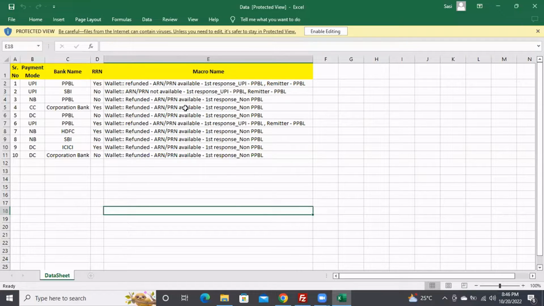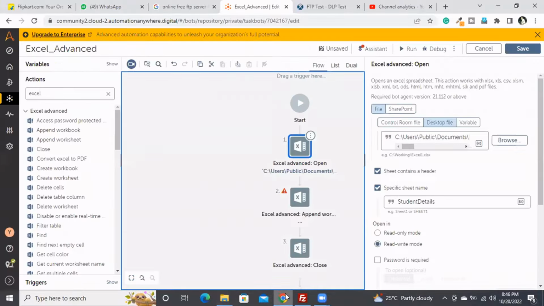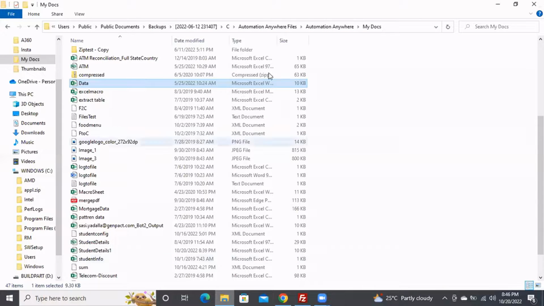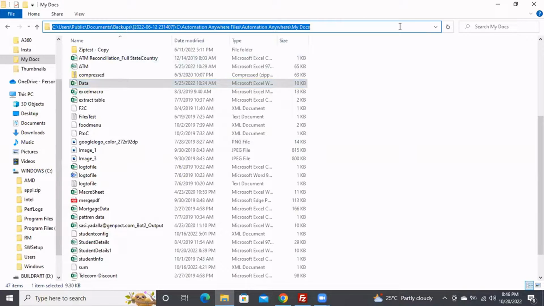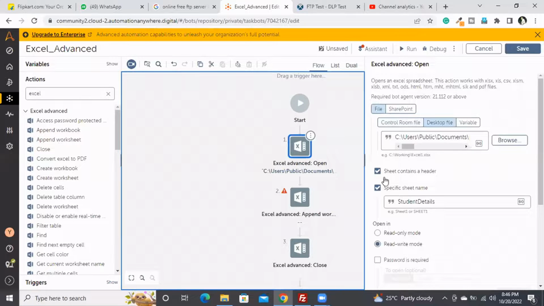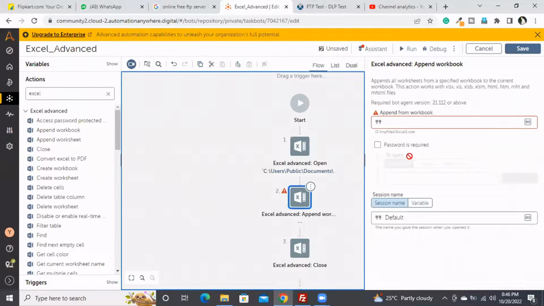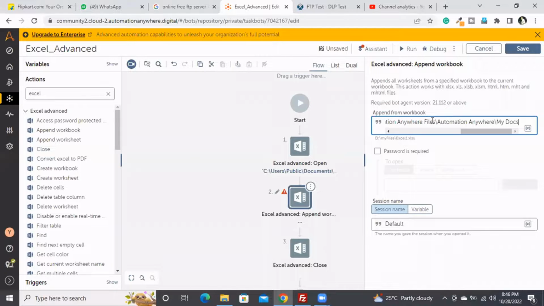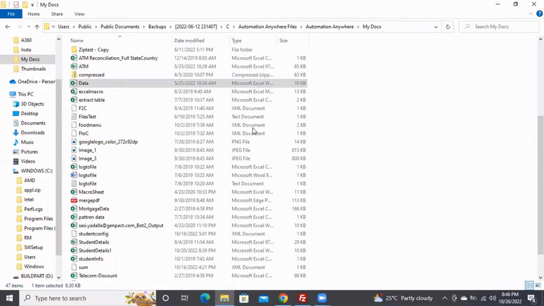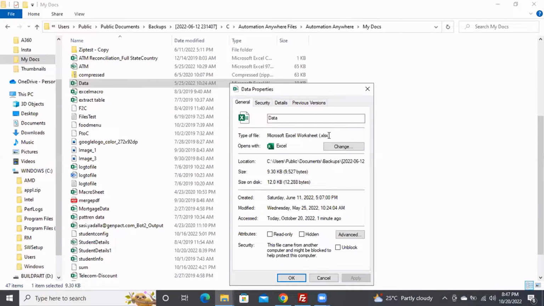The data sheet is here, right? I just want to append this file with my student details file. So here I'll be providing the file path of this one. I'm simply taking it and I am selecting the append option here, and I need to provide the file details. So what is the extension of this file? Let me check that. The extension of this file is .xlsx. Okay, data.xlsx.